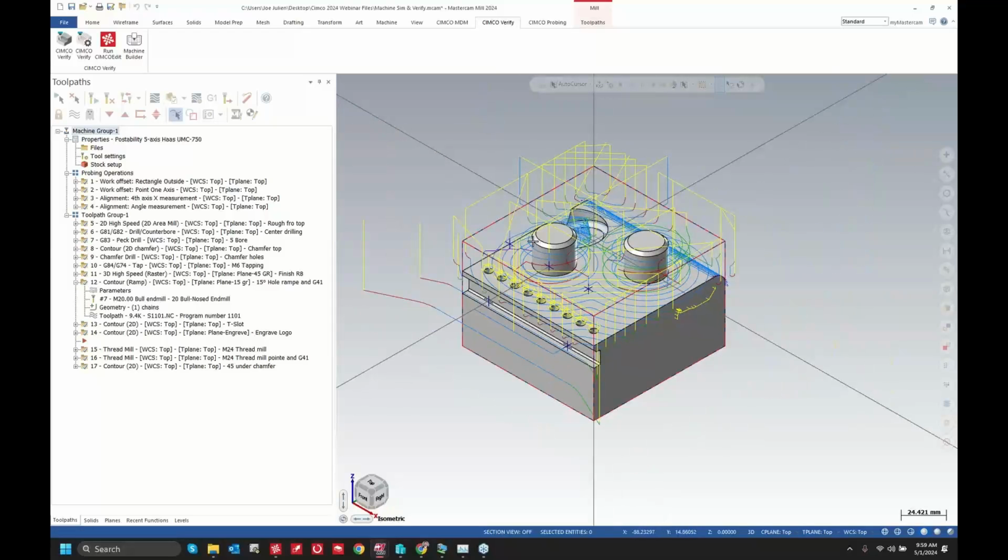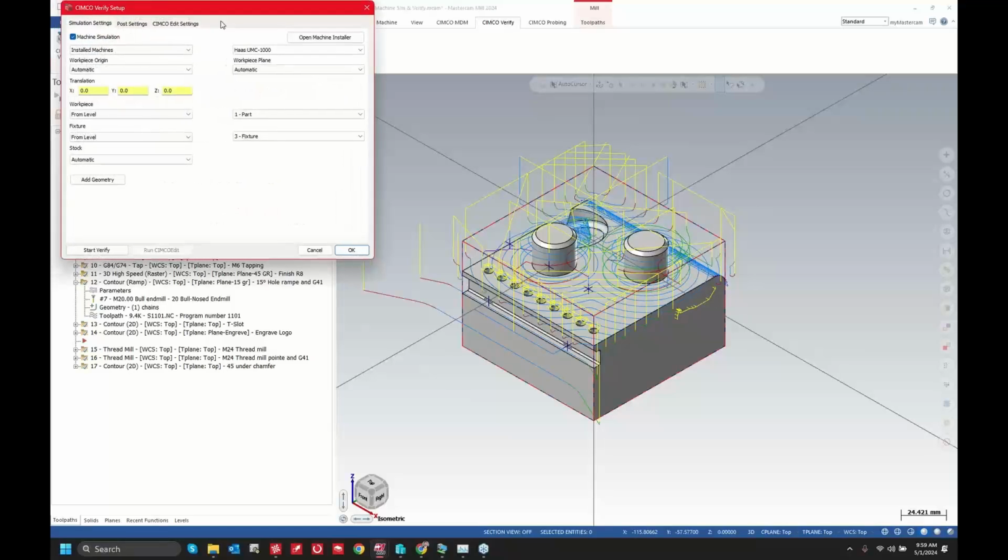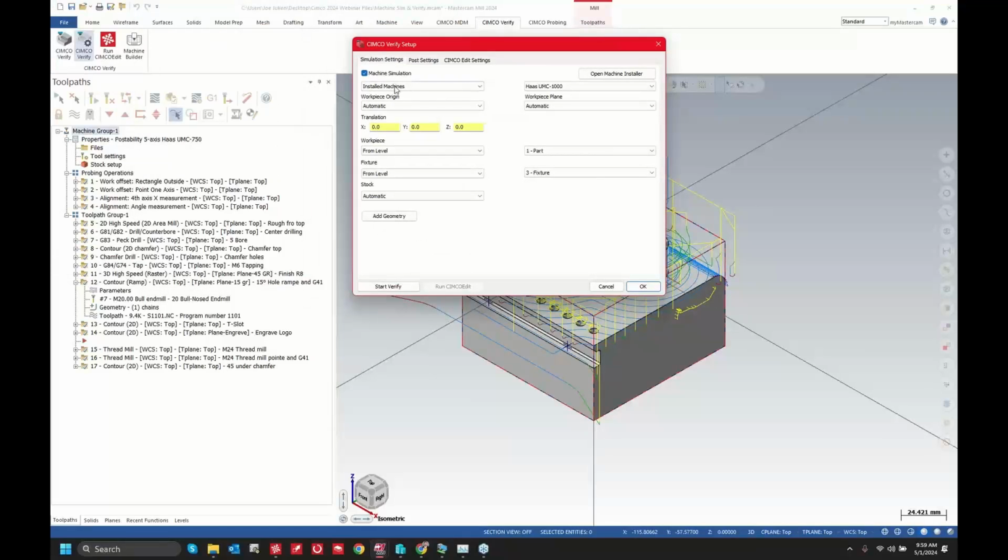So I'll jump back in. Let's see here. Okay. So on the machine simulation side, we've covered basically the replacement almost for the Mocksim side. So that would be for just the NCI file.